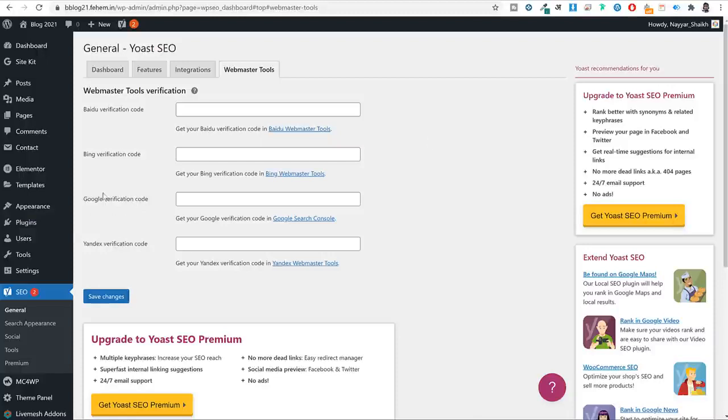So to make sure that our website is getting indexed on Google, we have to verify Google. To make sure that your website is getting indexed on Baidu, you have to verify that as well. The most important thing we have is this Google verification code.